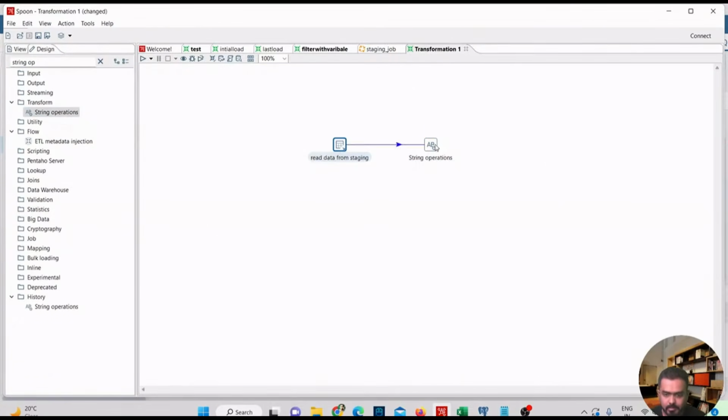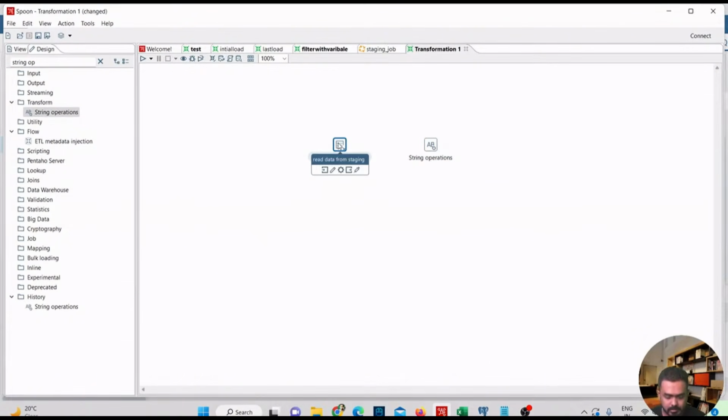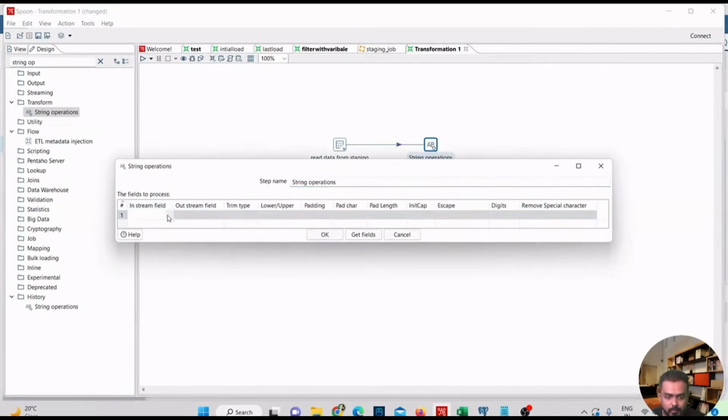First, let's connect this. Inside the string operations, first I need to select which field name I'm selecting. I'm selecting the product name, and here we have a trim type: left, right, and both. Left means trimming the white spaces on the left side, or right side, or both. I'll select both. If we have the product name, I want to trim it. And here we have some special characters. If I want to remove them, I can add the horizontal tab or space. So let me add the horizontal tab here.